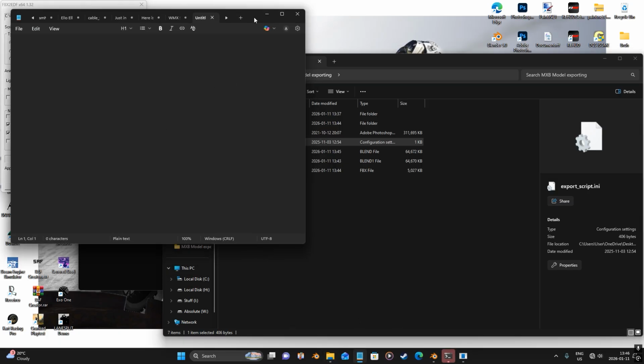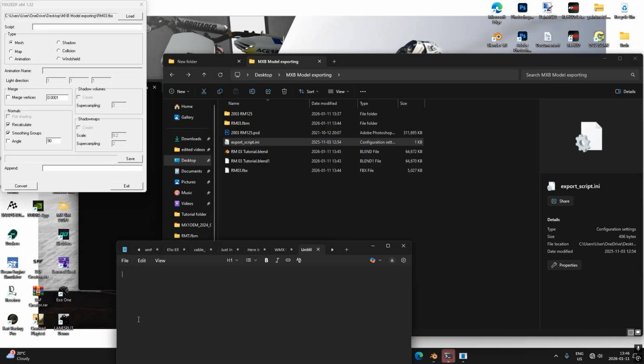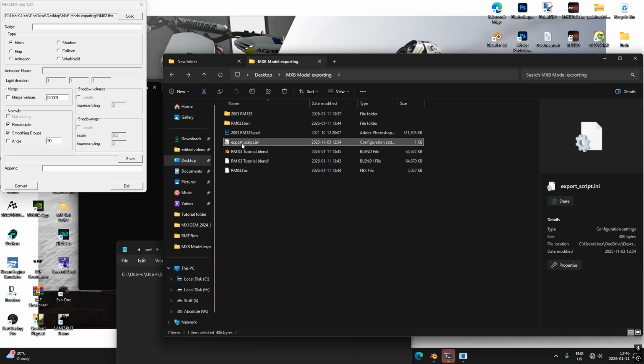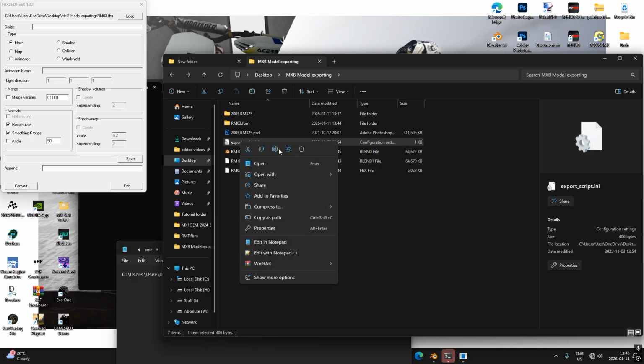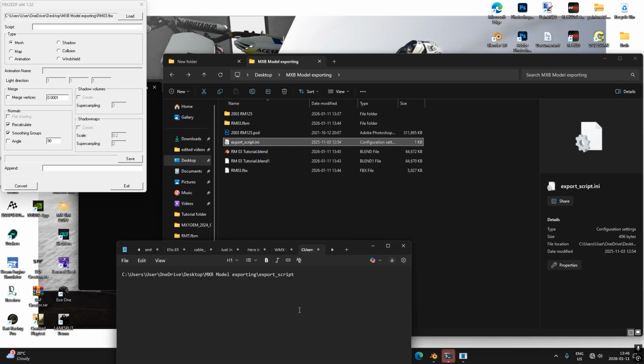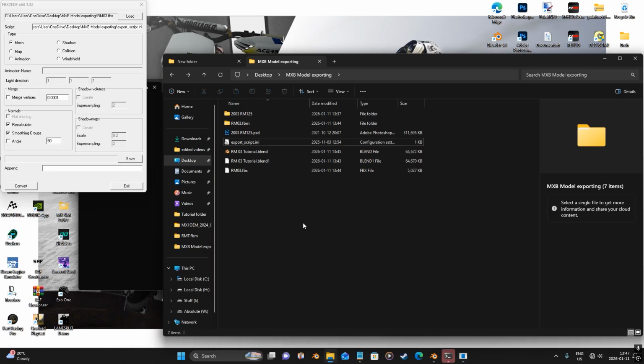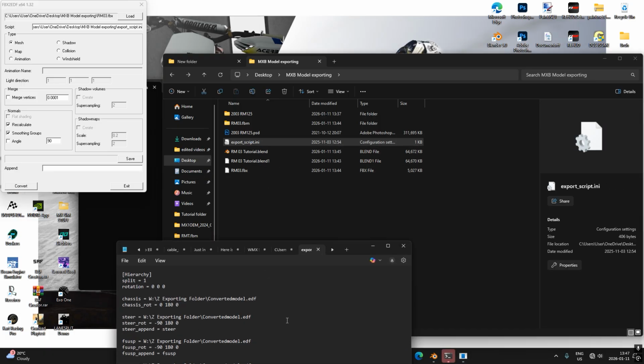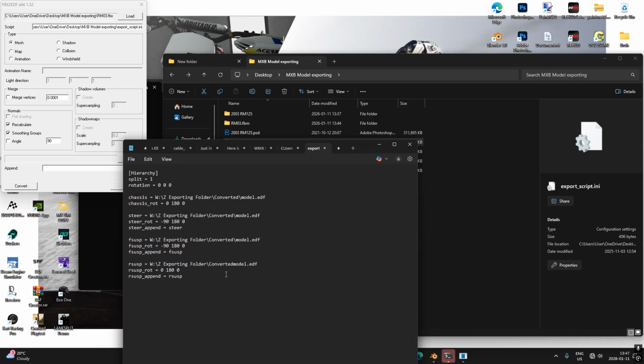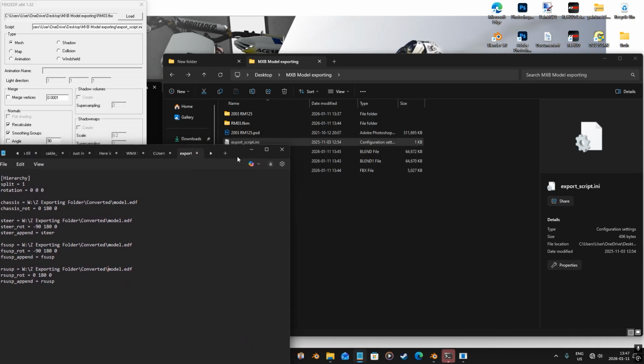First thing what I like to do is open up Notepad, copy the path of where the export script is, press backslash, and copy the name of the export script. Make sure to also put .ini at the end of it. This is now going to tell the exporter where the export script is located, in a sense. Don't yet press convert because we haven't actually changed where the export script is going to be at. My apologies for this absolutely appalling export script. I'm going to fix that later on.